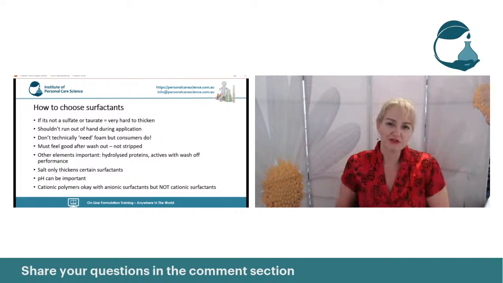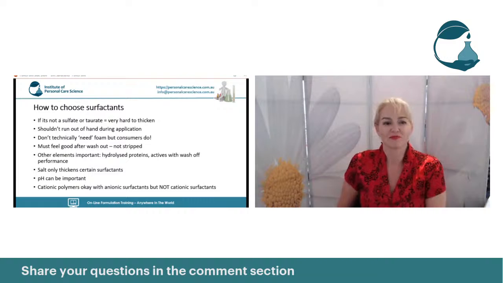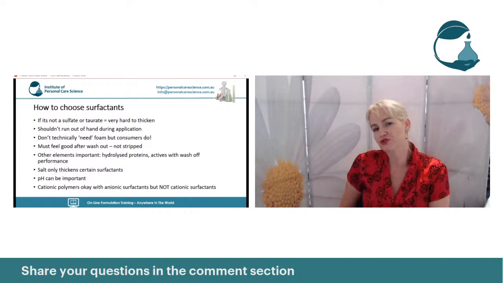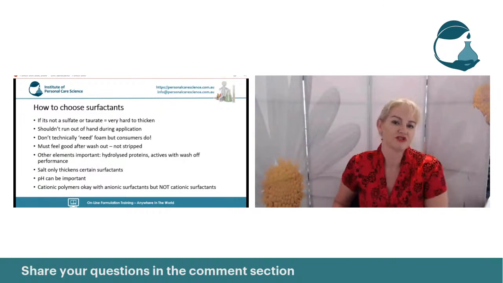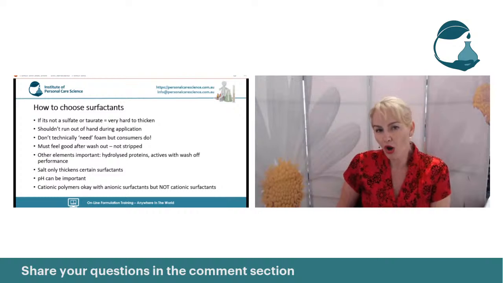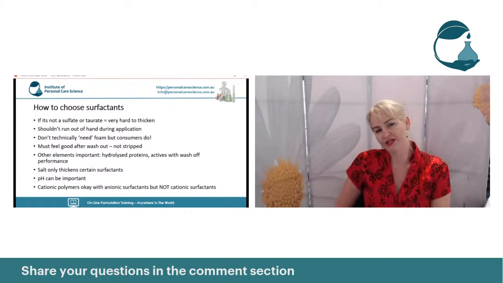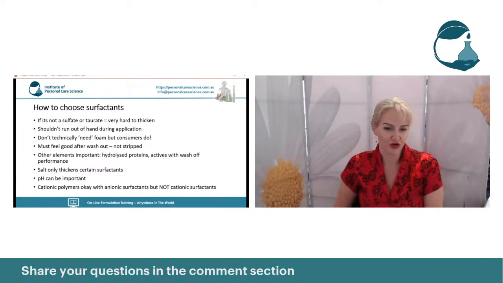Again, there are some exceptions and some combinations that are exceptions, but as a guide, if you've been frustrated formulating with a glutamate because you can't get it thick, I would say you need a gum, and that's just because of the chemistry of the material. And again here, cationic polymers are okay with anionic surfactants, but not cationic surfactants.